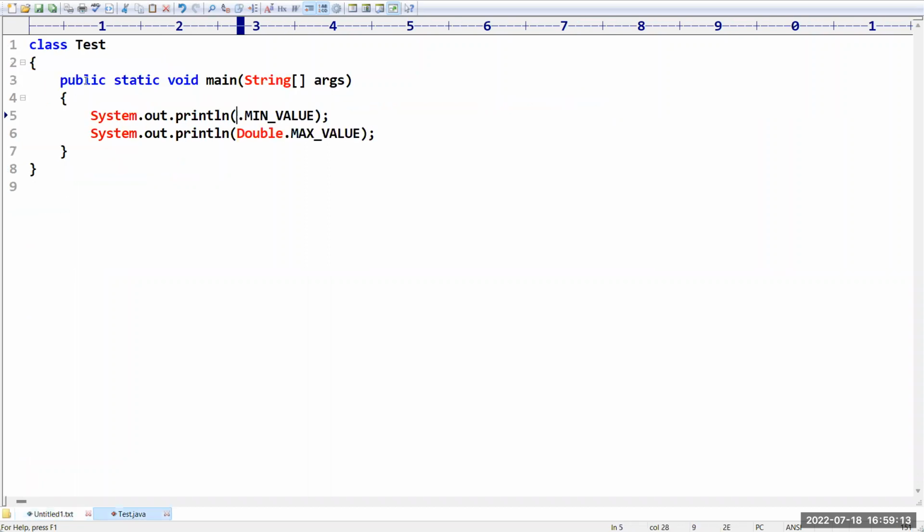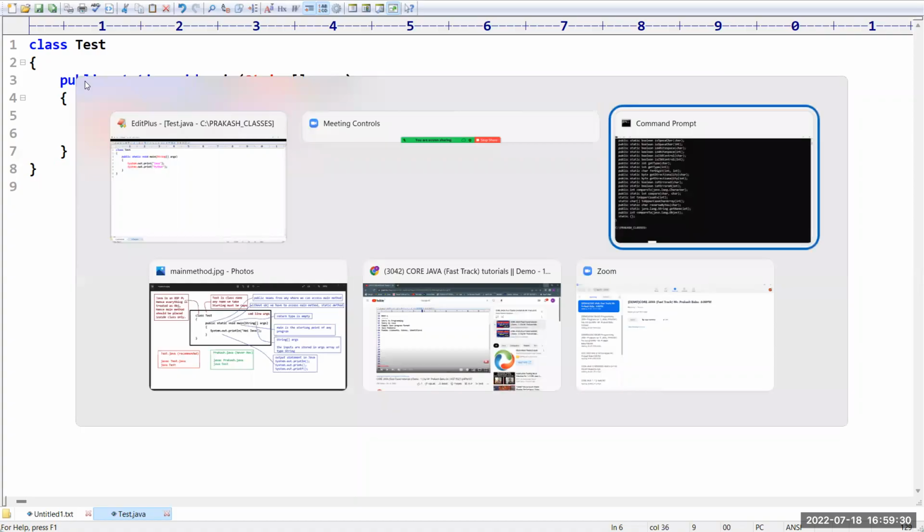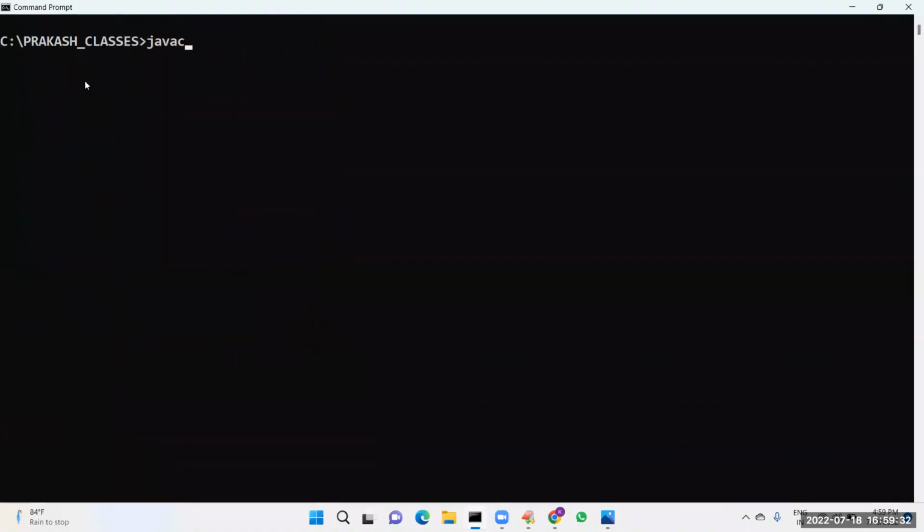So first one, system.out.print of. I'm taking Java here. Then system.out.print of, I'm taking Python here. Now let us compile this code and run it. javac Test.java, then java Test, I am taking.